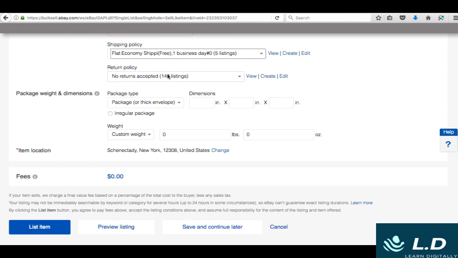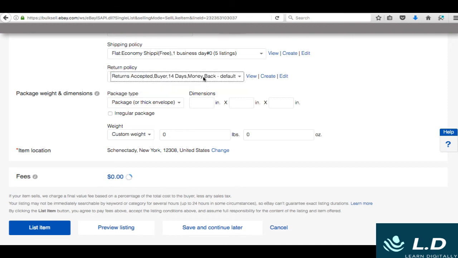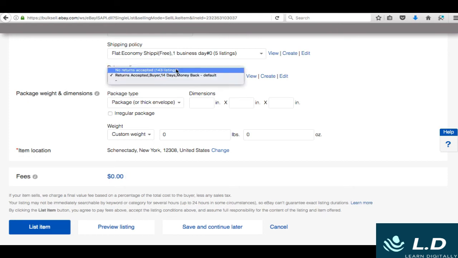Return policy, this is a biggie here. I don't actually accept returns. I don't want people to play with my item, take my item apart, damage it, and send it back to me. Now it is up to you to decide what you want to do, but I highly recommend for you to think twice and to take it over, because if you say returns are accepted, well, they might abuse it. But if, for example, no returns accepted, less likely they're going to buy from you.